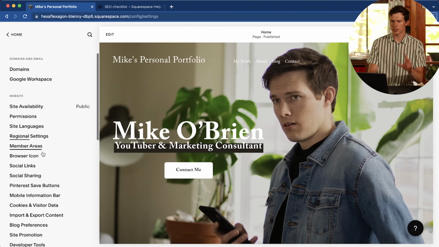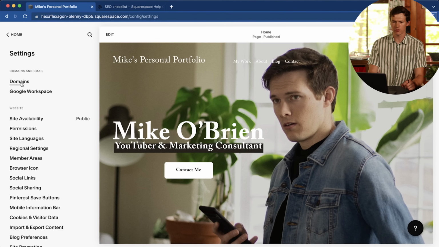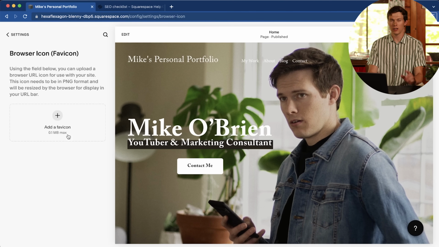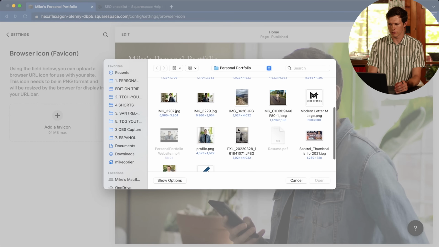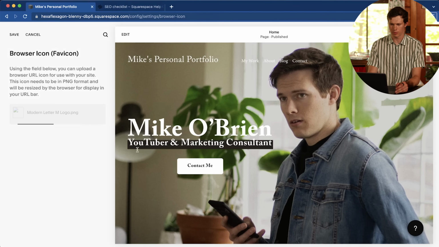Now in settings, there's a couple more things we definitely need to change here. So the first thing, our domain's all set up. Site availability is public. Make sure that's there so people can visit your website. We can go down and change things like browser icon. So right now it's just this little cube. We don't want that. So let's add a favicon by uploading a file. I'm just going to use the Santrel logo. Actually, I'm going to use this one. I made this for a previous video.